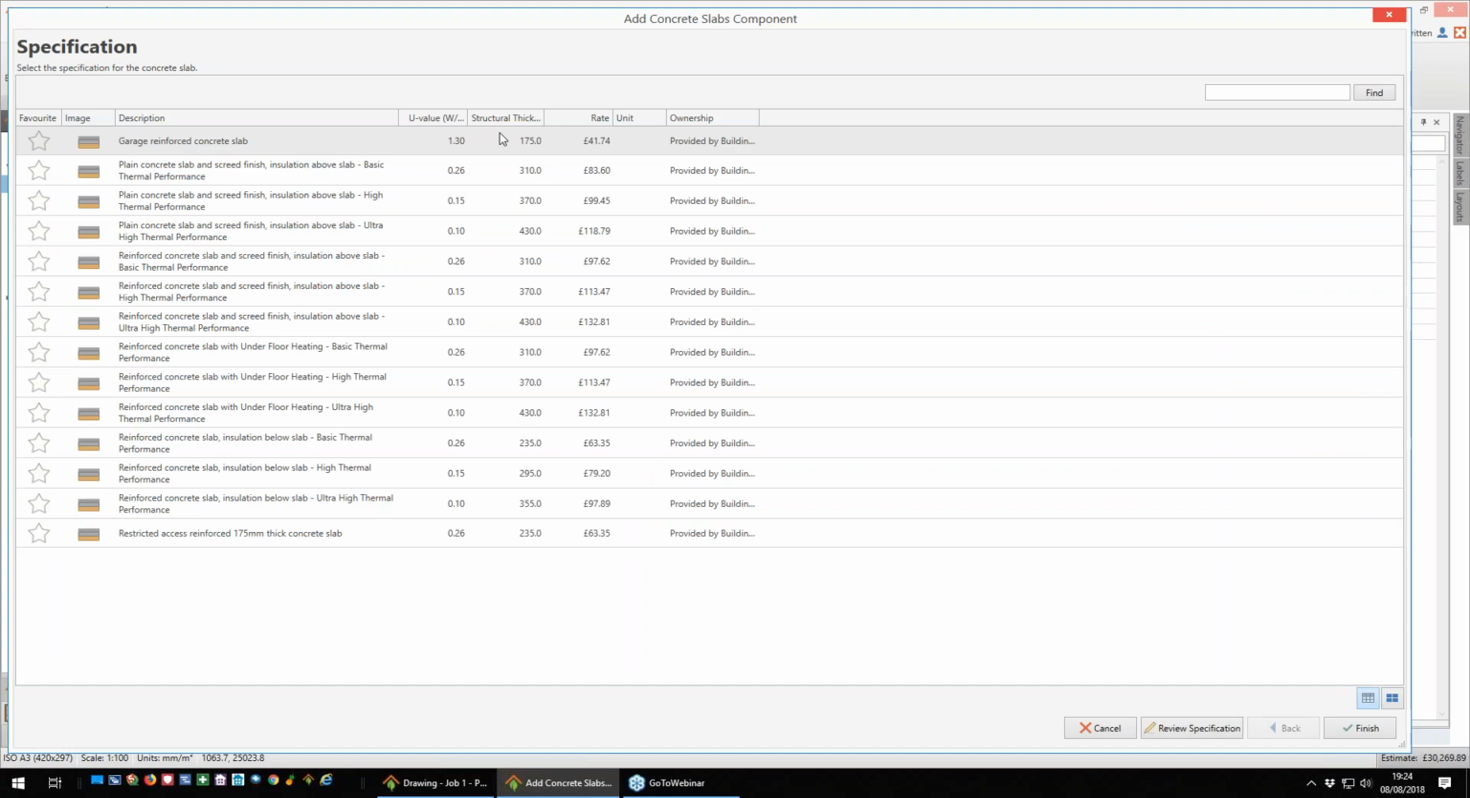So I'll click on that, and I now have an array of concrete slabs of different makeups and different thermal performances. So we have slab with screed finish, insulation above slab. We have a reinforced one, and we have slabs where it has the underfloor heating pipes built into it, and we have an unreinforced and a reinforced. So I'm just going to do a plain concrete slab. Actually, no, let's go for a reinforced concrete slab with a screed finish. I'm not going to bother with underfloor heating. I'm going to go with my high thermal performance. So again, that gives me the correct specification for a new build.